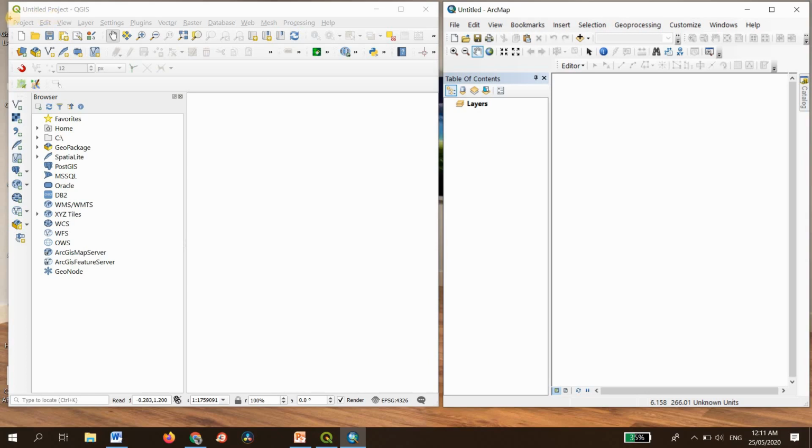So let's start from QGIS. This is the menu bar of QGIS, which contains project, edit, view, layer, settings, plugins, vector, raster, database, web, merge, processing, help. And now let's go to ArcMap.